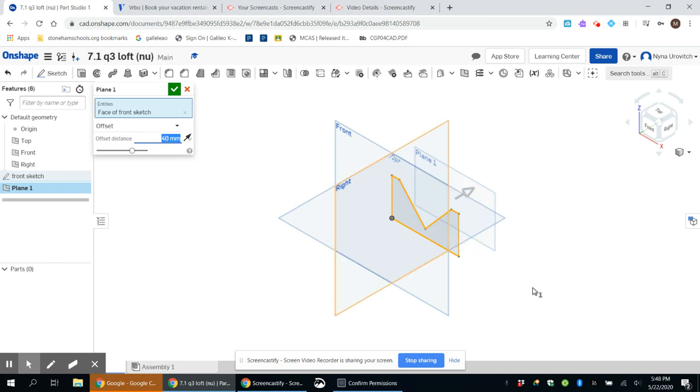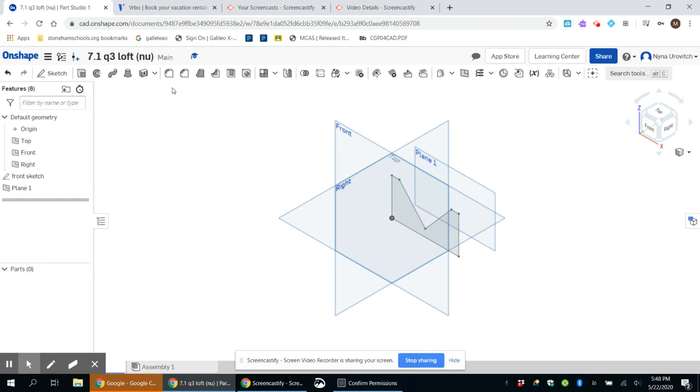Okay, great. Now we want to draw on where it says plane 1. So I'm going to go check, but I have some stuff in the way, so I'm going to make that stuff disappear. I go to front, and I see there's an eye, and I click on the eye. Now I see where it says front sketch, there's another eye. I'm going to click on that other eye. Great, it's gone. I'm going to select the plane.